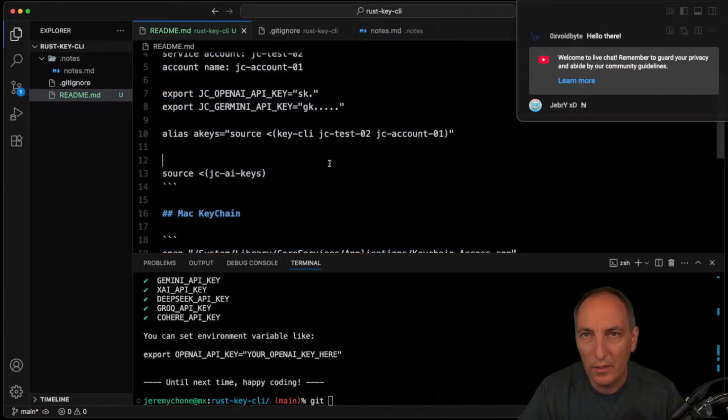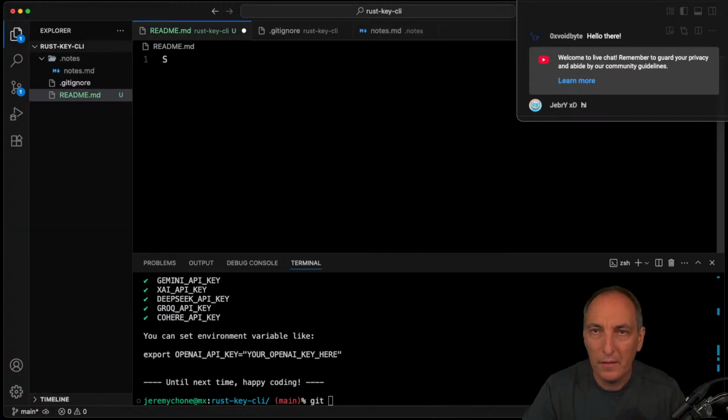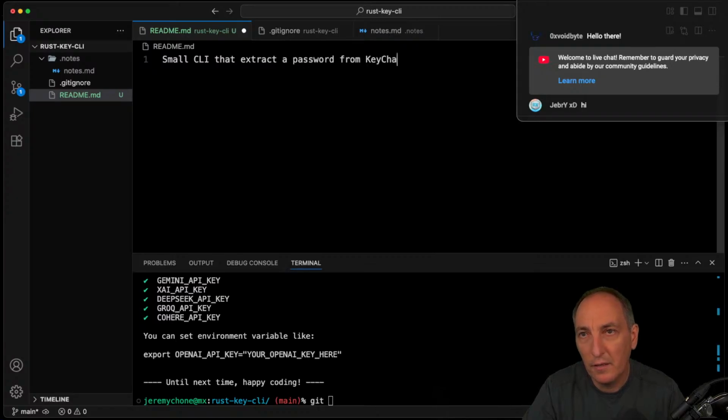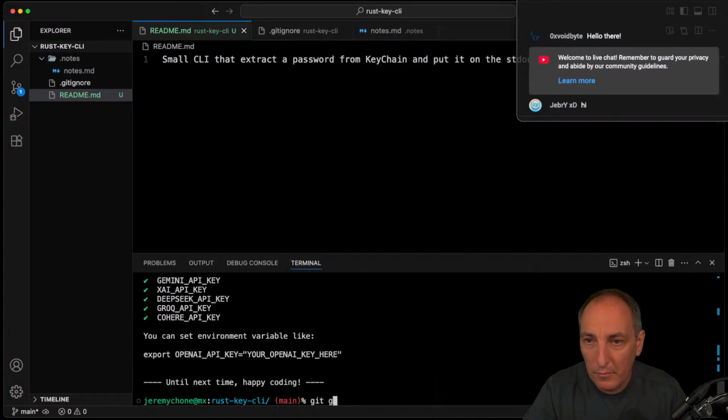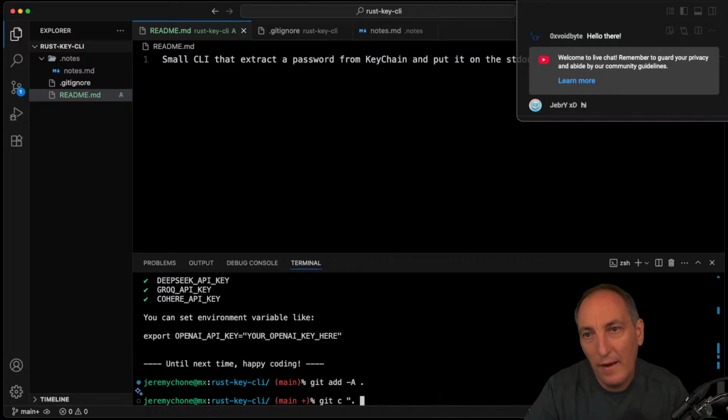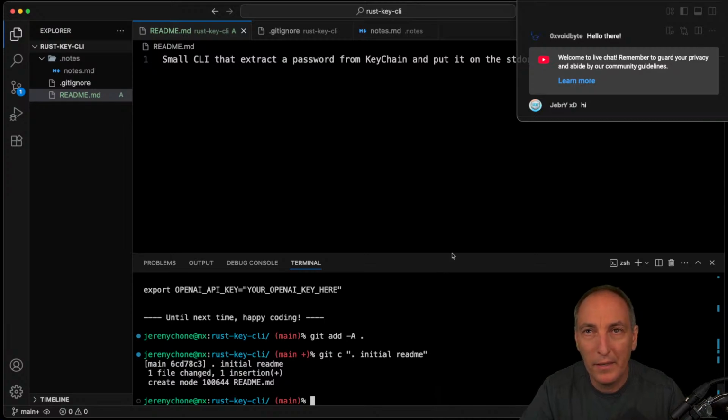And so this one, we're going to clean it, and we're going to create a small CLI that extracts a password from KeyChain and puts it in the stdout. This is what we want. It's very simple. We just take it out. I'm going to do a git add, because this is a new file, git commit, and initial readme. Okay, boom, we have that.